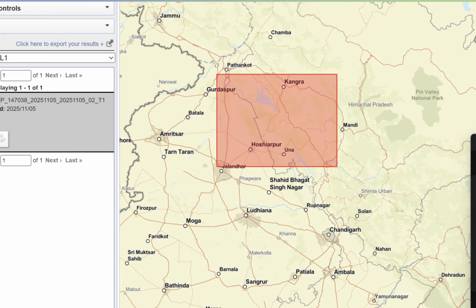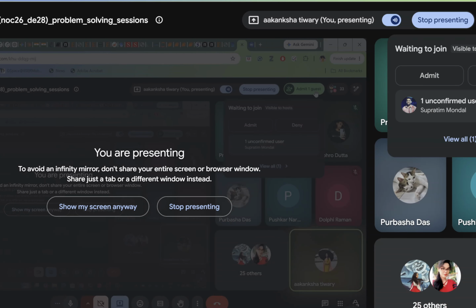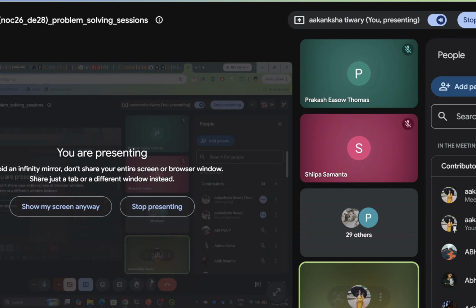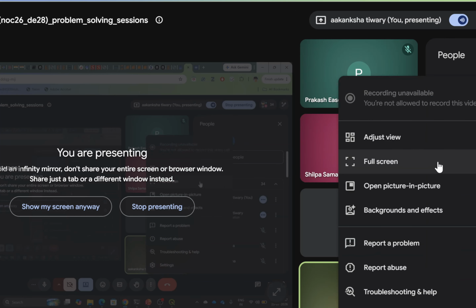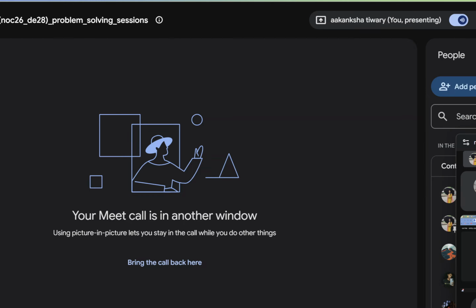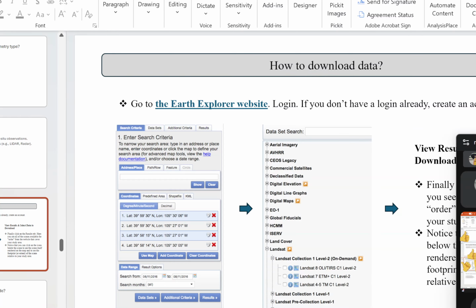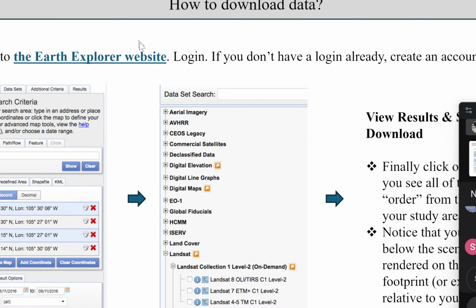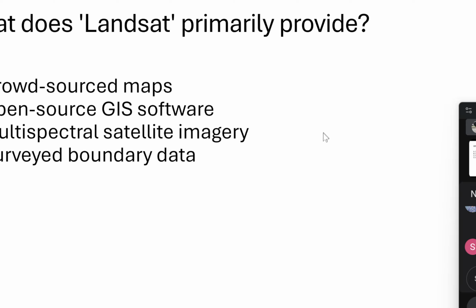So is this clear? Okay, so now we'll move on. So from this link you can go to that particular website and download the data set.